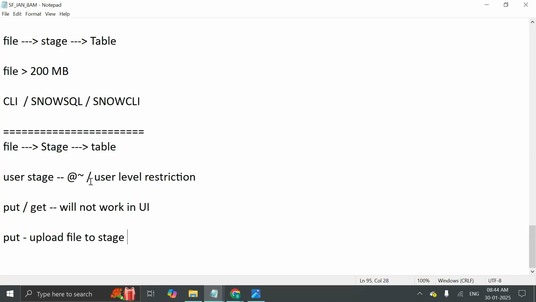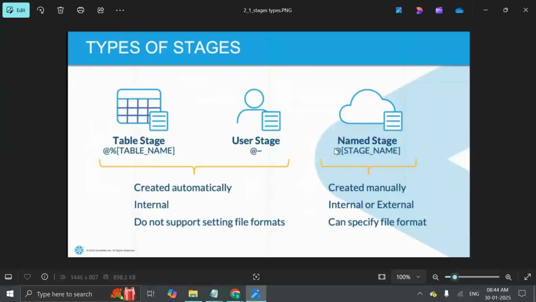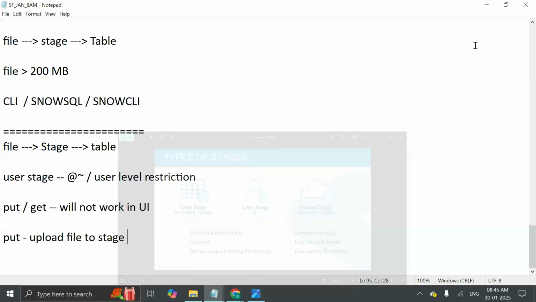And then, what are the different stages? We have three types of stages: user stage, table stage, named stage. The user stage and table stage do not need to be created; they are created automatically. Only the named stage we need to create. These two stages will have restrictions. The named stage will not have restrictions. Most of the time when you are working in a project, you are going to use the named stage. Only in very rare situations, with specific requirements, would we go with the user stage or table stage. Otherwise we won't use these.